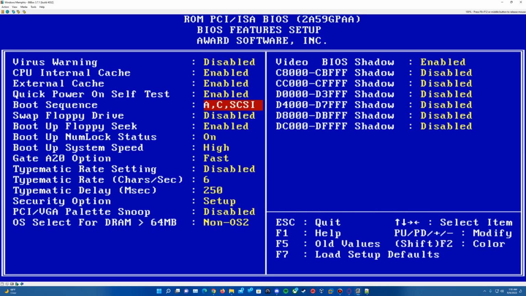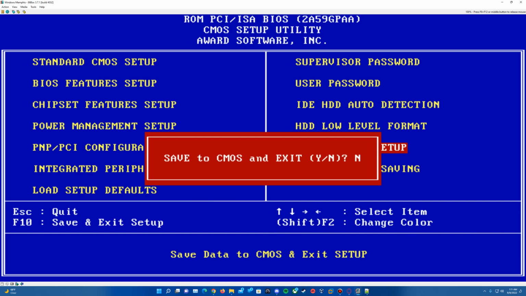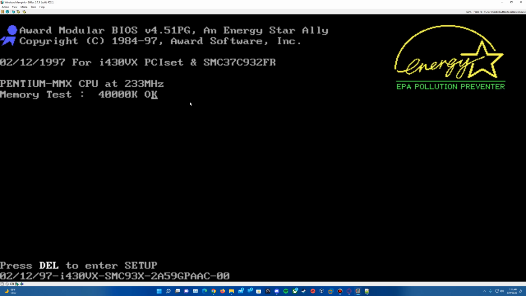I think this should be set for the boot sequence. If you go into the advanced or the BIOS feature setup, it should be just set to A, C and then SCSI. Just leave that as is. I believe that's how it is set by default. Go ahead and go down to save and exit, type Y to save and hit enter. It's going to restart the machine.